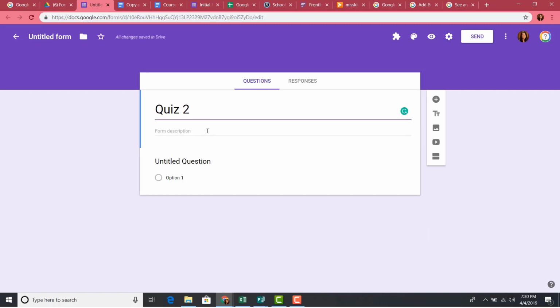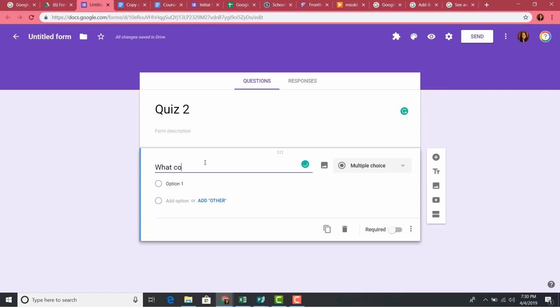Now we can start adding questions. By default, you will have one multiple choice question ready to start with. Let's edit the first question. We need to change untitled question to the question we want to ask. Next, we will enter the different multiple choice selections. You can add as many as you would like.